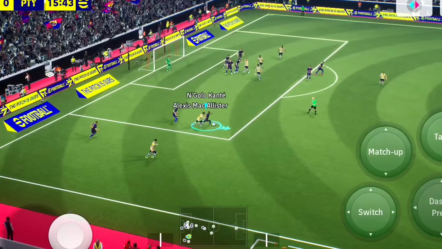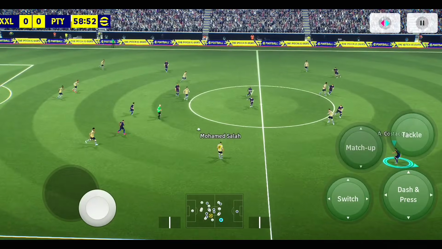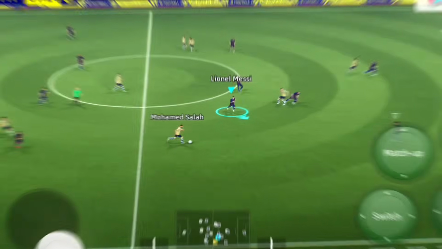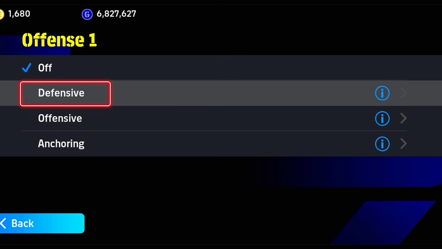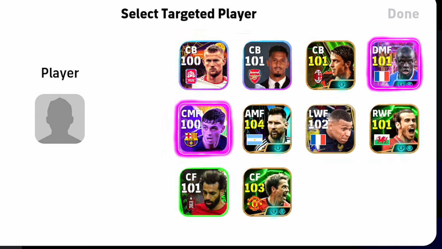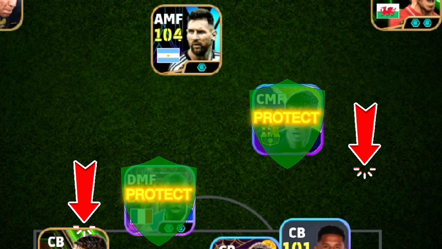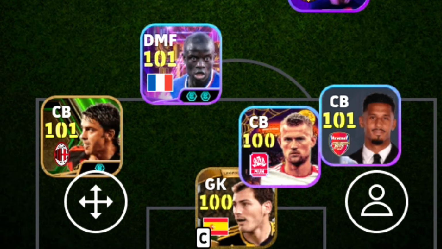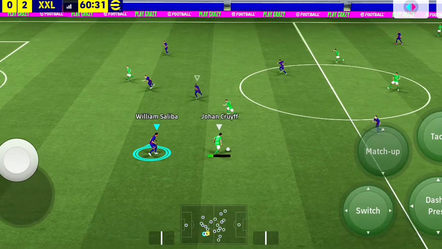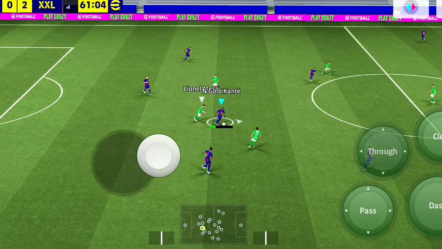Knowing when and on which player to use them is the key to keeping balance between attack and defense. There are three important offensive instructions: defensive, offensive, and anchoring. Let's start with the first one, defensive. This instruction is ideal for a DMF or CMF that needs to stay behind and protect. But I recommend using it on your DMF, whether you play with 3 defenders like me or with 4. This way, you can stop counterattacks more effectively. That's how the defensive instruction works.